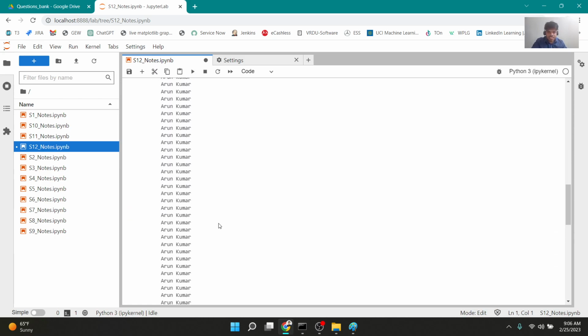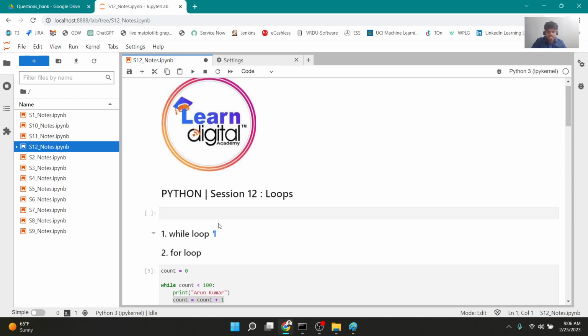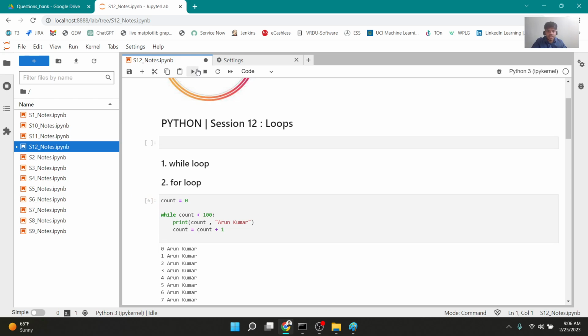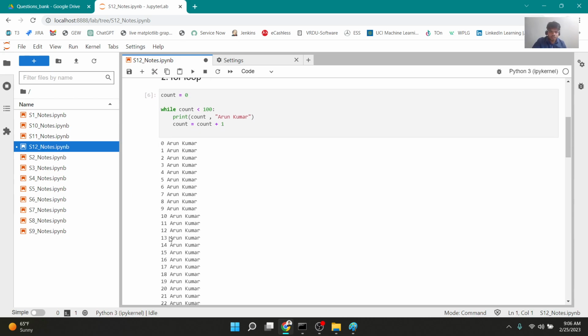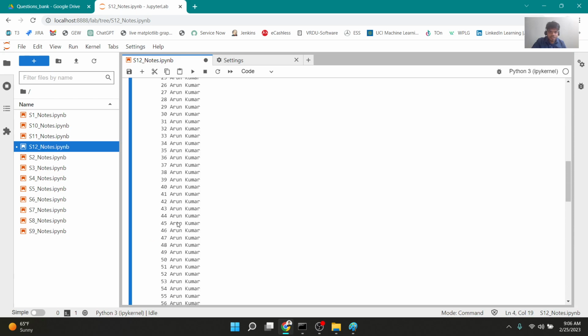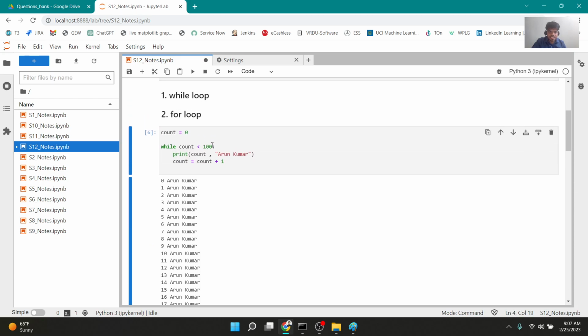You can see that my name is printed 100 times. If you want to see the value of count, let me also print both of them side by side. If I run this again, you can see 0, 1, 2, 3, all the way up to 99. Why 99? Because it's starting at 0, and I'm saying while it is less than 100.